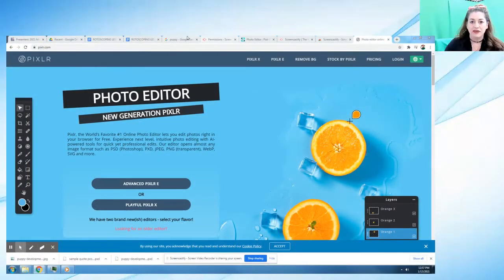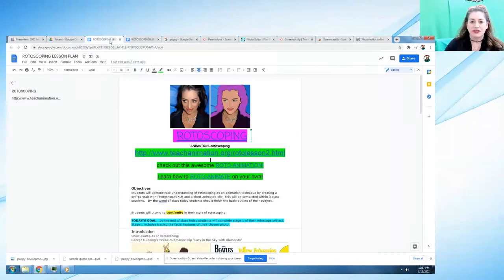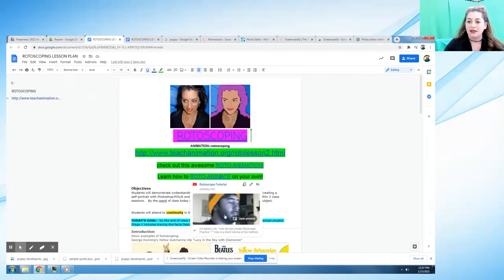I'm going to show you how to rotoscope. So let me share my screen and explain better how this works. Rotoscoping is so much fun, and a lot of you saw in class the original person who rotoscoped and created Betty Boop and Superman, comic books, and also Popeye. So you can watch these two videos in the lesson plan.